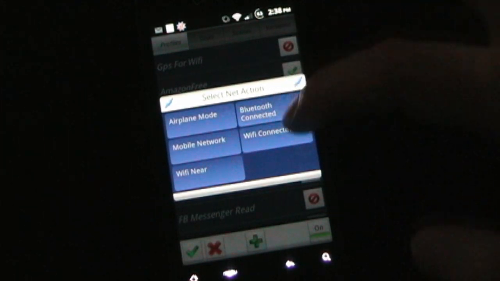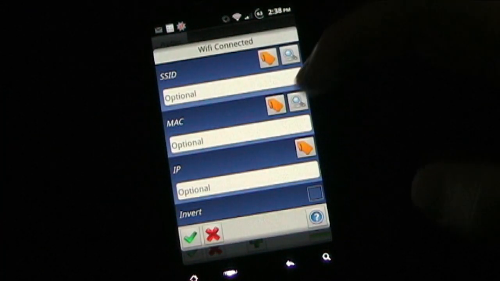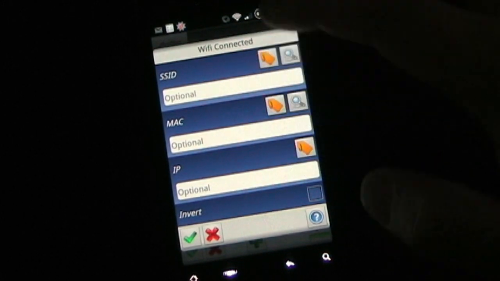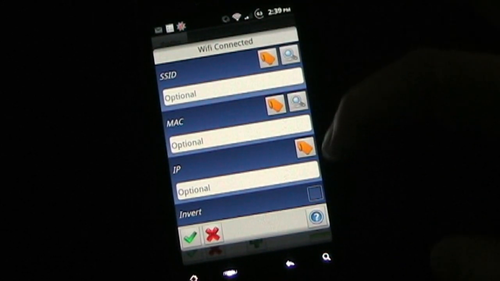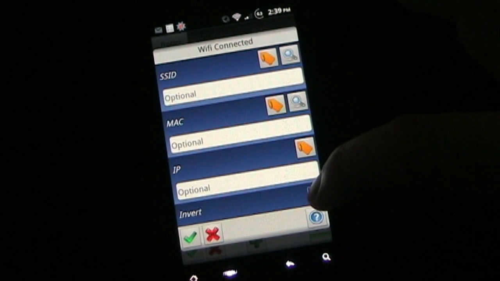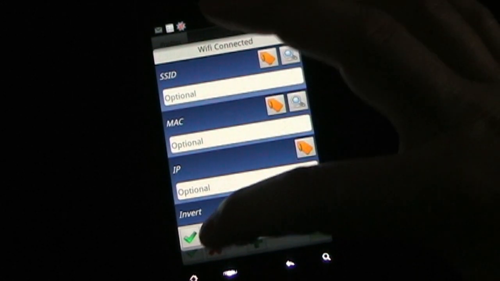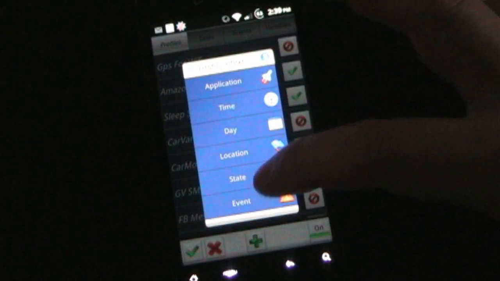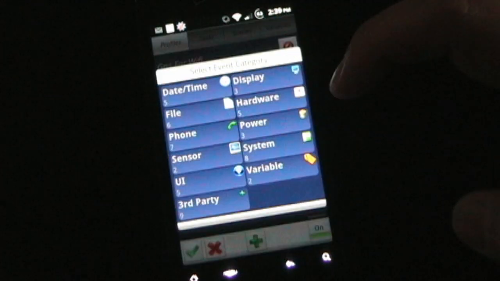You can also, inside of these, I'll just show you one. If you open Wi-Fi connected, you'll see you can change parameters. So you could invert, so then it would be if Wi-Fi is disconnected. So you do have the option to, inside each of these, change things. And then event.